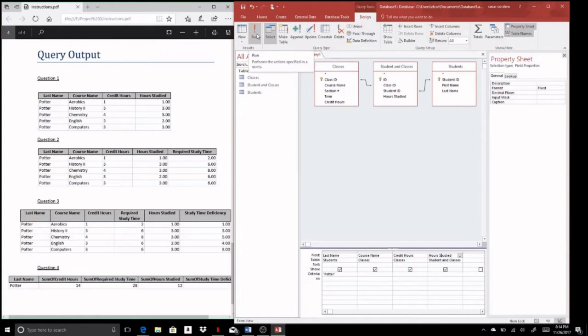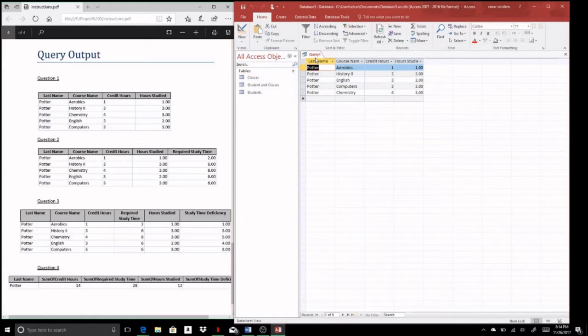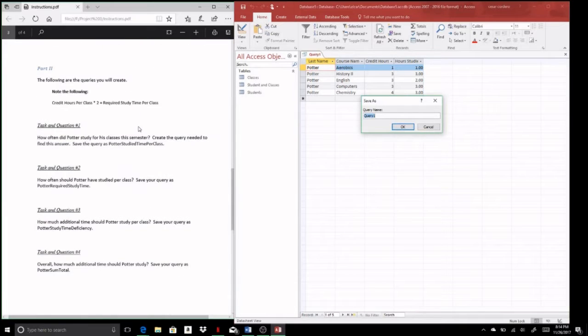You click run. And then right click so you can save. Remember, save it as the instructions say. And then you're going to write Potter study time per class the way it is. No spaces, no anything, just the way it is.